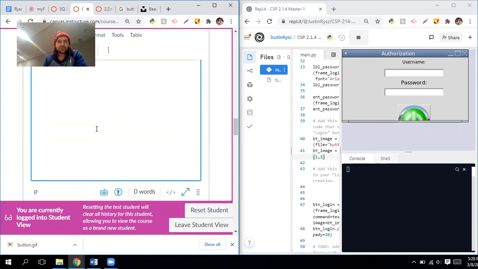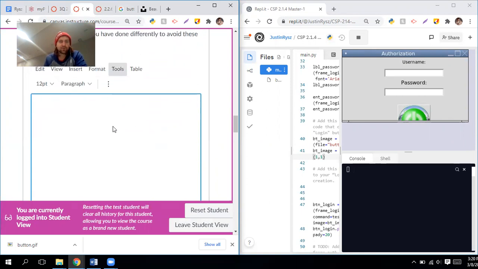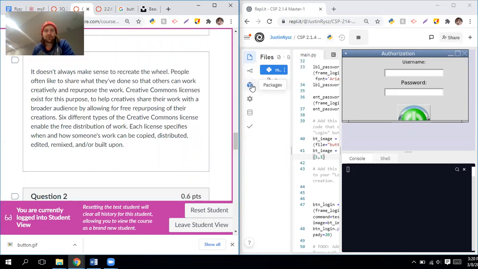So there are a lot of different things you could have done too, and we'll probably have a discussion in class because I'm sure there's more than one thing we didn't think about there. So it doesn't always make sense to recreate the wheel. People often like to share what they've done with others so other people can work creatively.